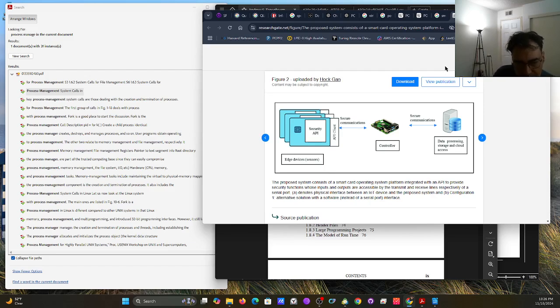Most modern bank cards look like this. They have this chip on them. And another thing it's saying is that we can put a smart card operating system platform, integrated with an API, to provide security functions, easy inputs and outputs, and transmit and receive lines with respect to the serial port. IoT devices.